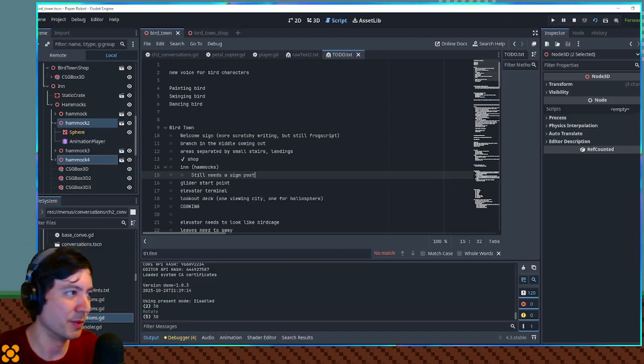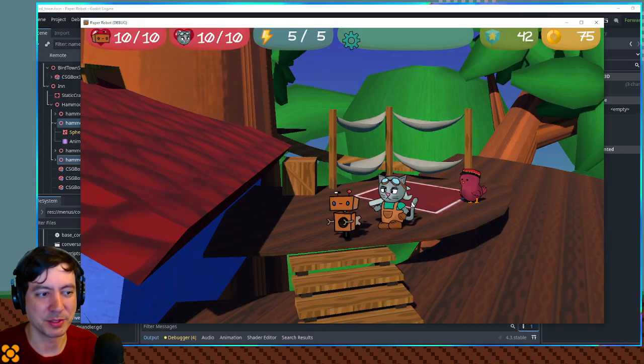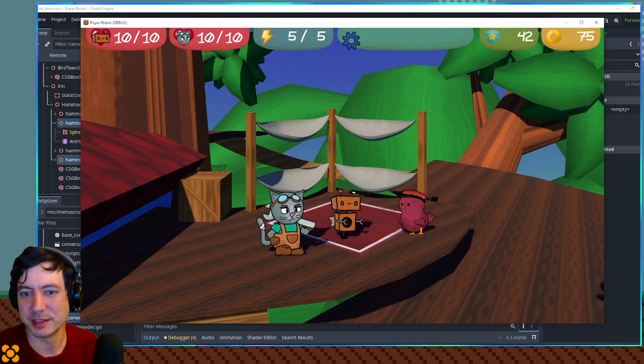That's gonna be easy, but we're out of time for tonight. The bellhop hat was a good little addition. I think he looks great. He looks great in the bellhop hat.